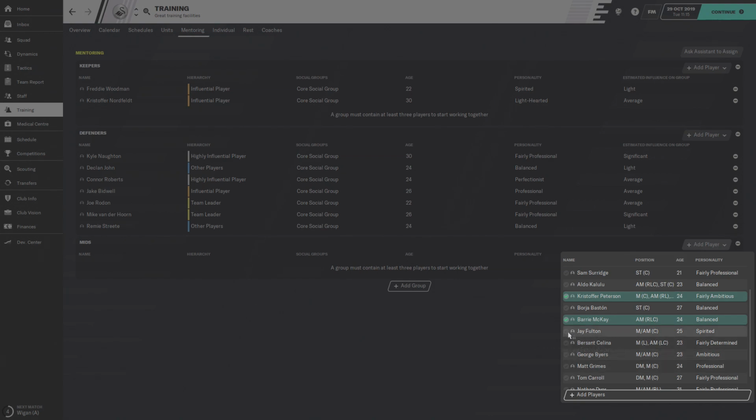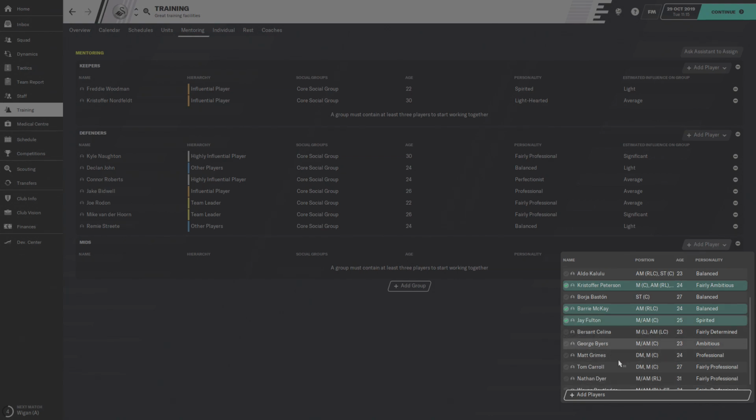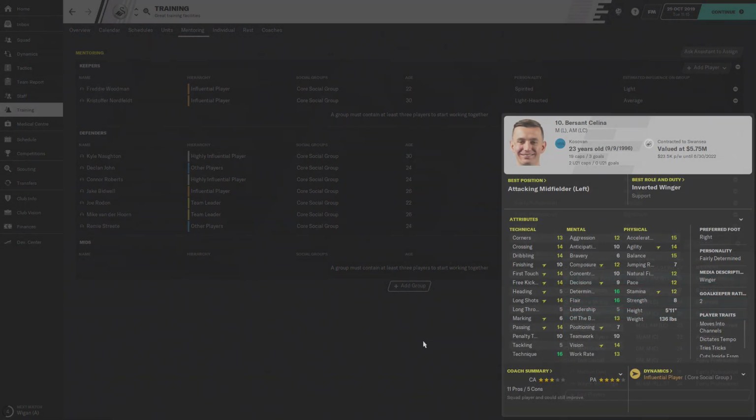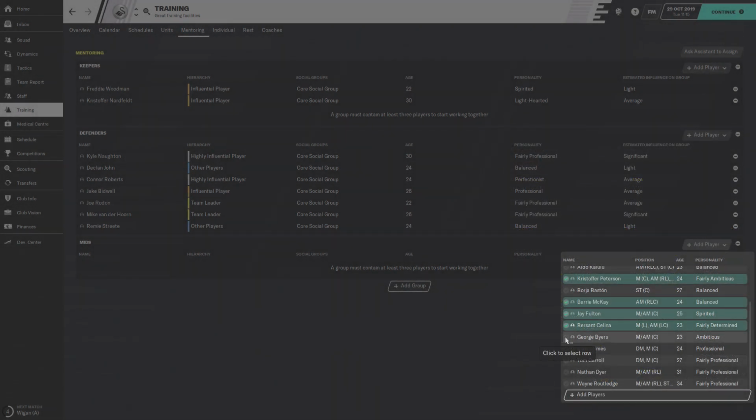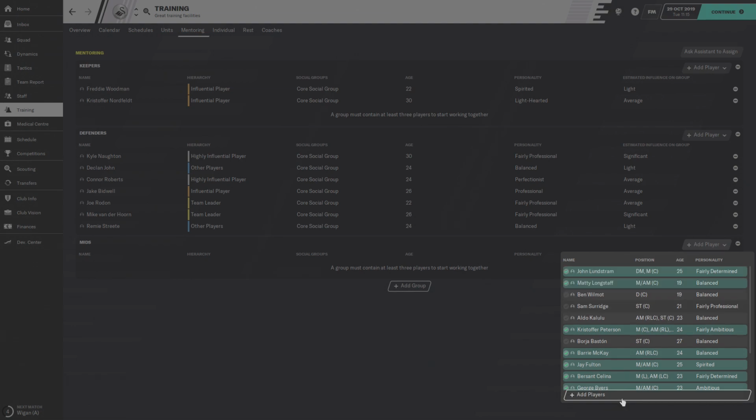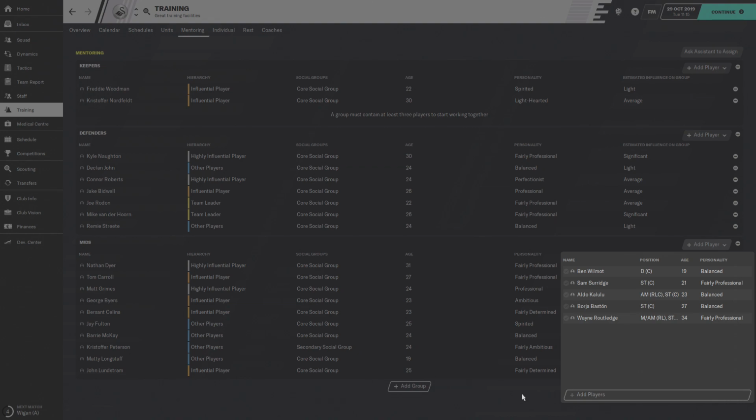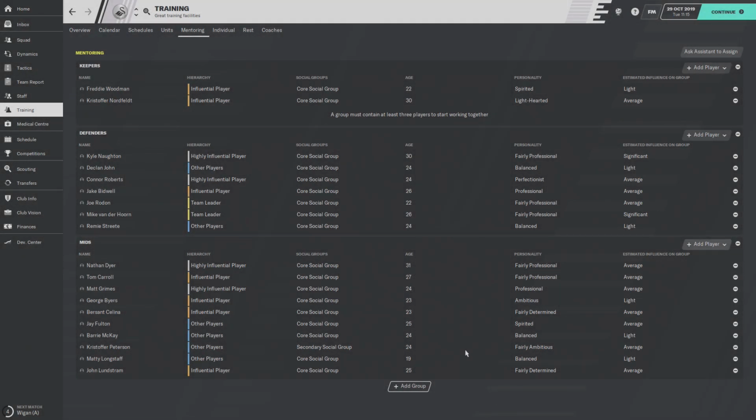Okay. Fulton. Selena and Byers. Grimes, there's your leader right there. Professional. And Tom Carroll. And Dyer, fairly professional. Okay. Alright, Peterson, secondary social group. So maybe we'll leave him out of there and put him together.